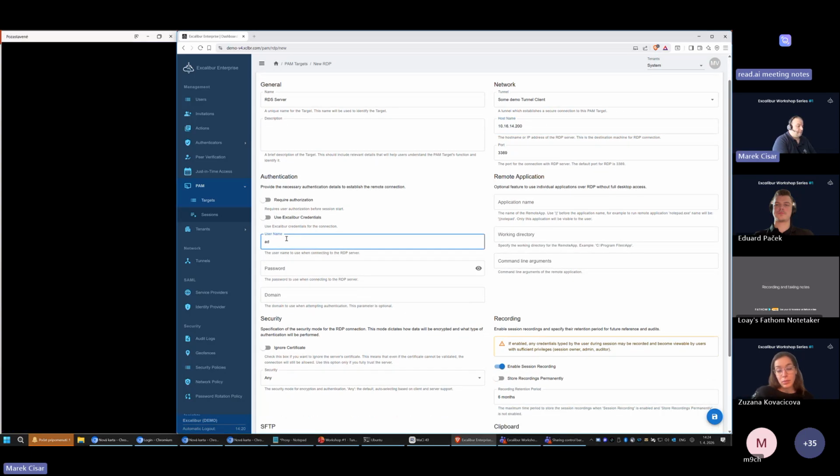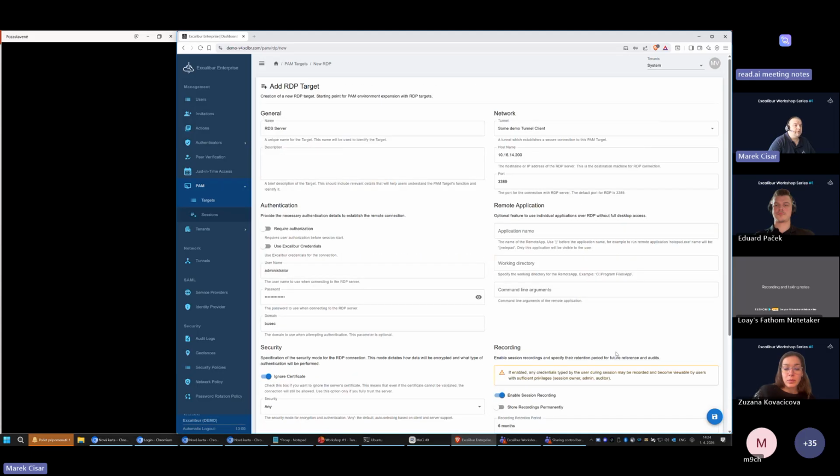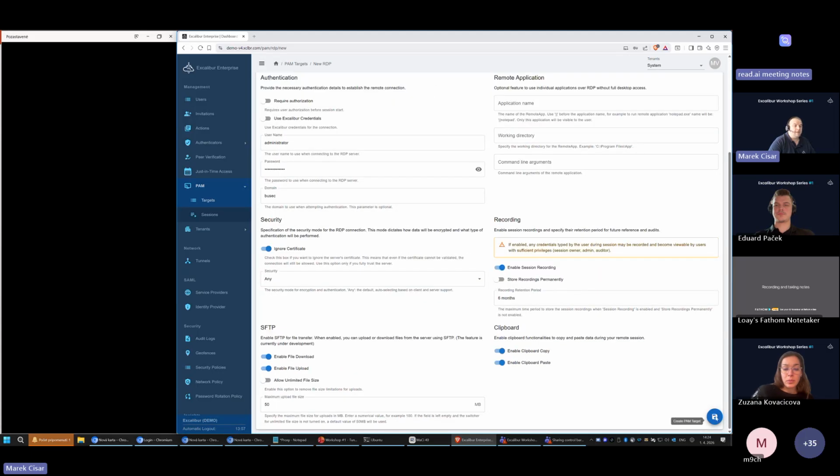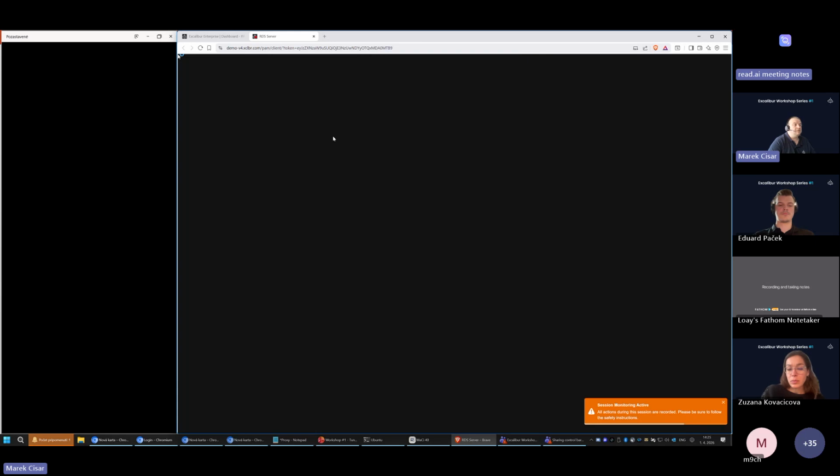I will configure some login details. Since it is the domain joined server, I need to specify the domain as well. And some regular stuff, such as to turn on the file transfer, to enable copy and paste functionality. And let's try. Okay, connectivity was successful. Let's try to open the RDP session. It is working nicely.